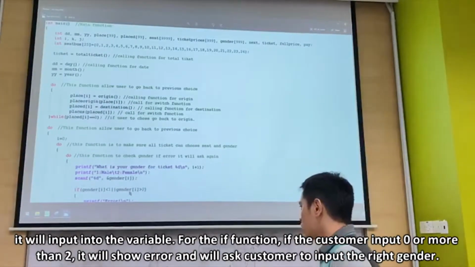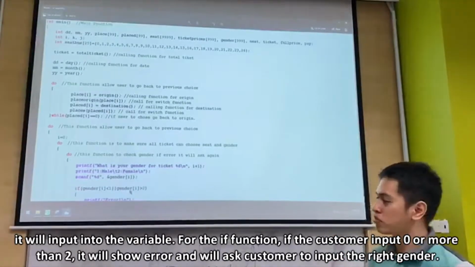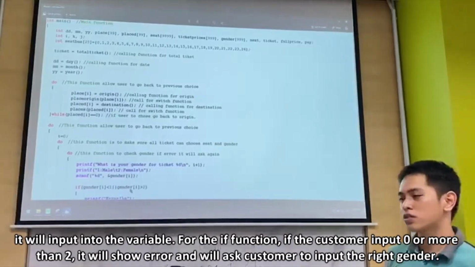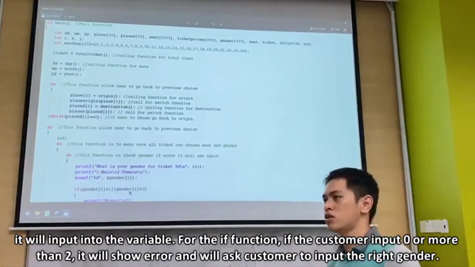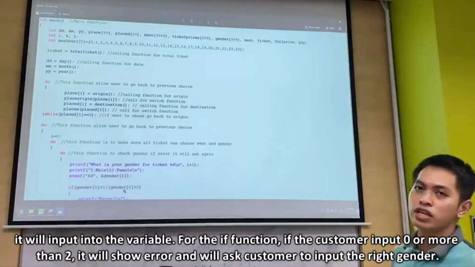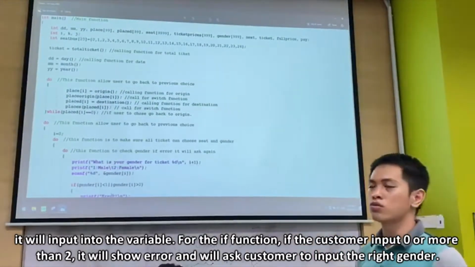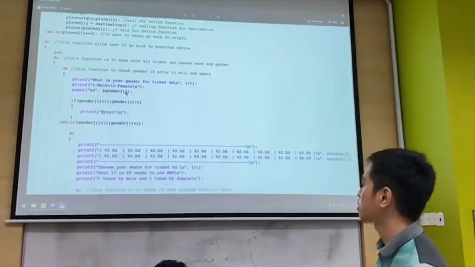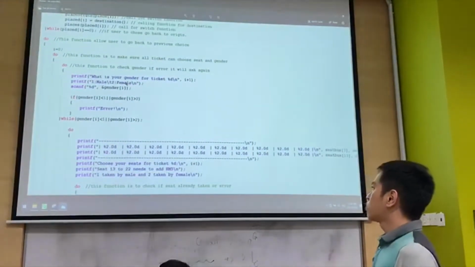In the if function, if the customer inputs 0 or more than 2, it will show an error and will ask the customer to input the right gender.